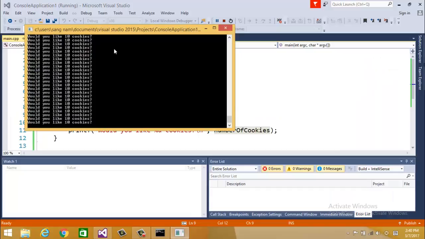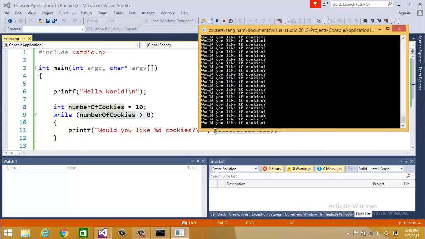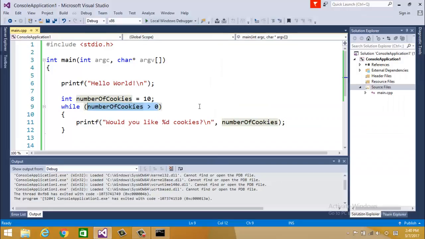What's happening here is it will keep printing would you like 10 cookies because this one's always true. So it will just keep doing this. Obviously it's not the right way to do it. This one doesn't do much, so it won't crash your computer. But eventually, if you have something like this in your game or in your program, it will keep doing the same task over and over again. It will take memory and CPU, so eventually it will crash your computer.